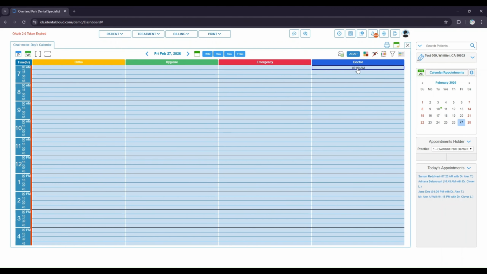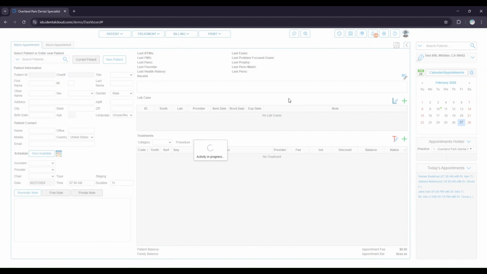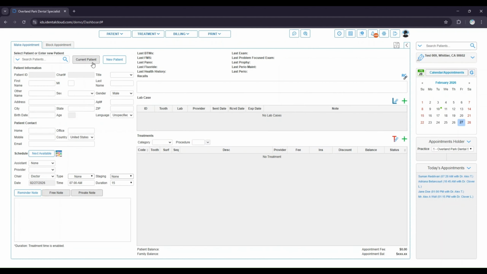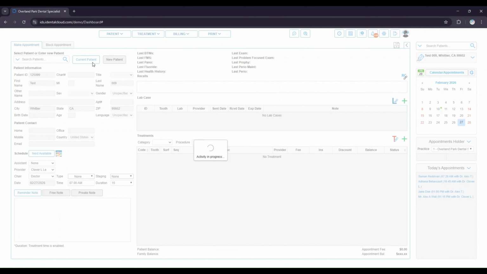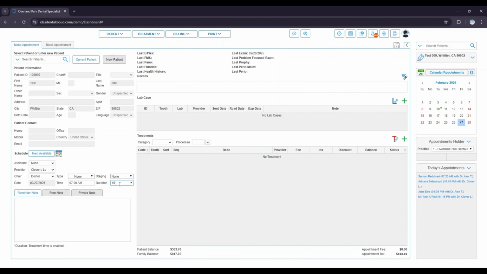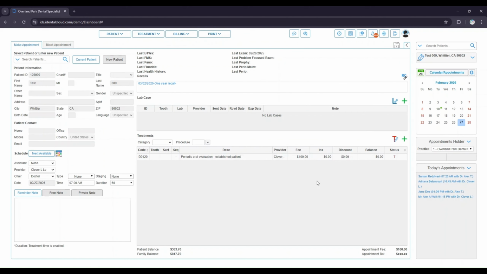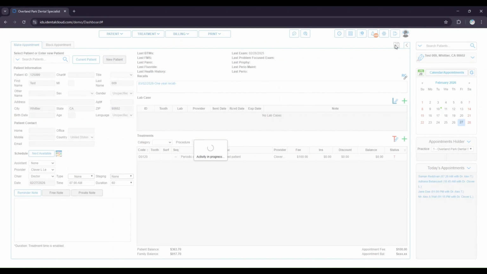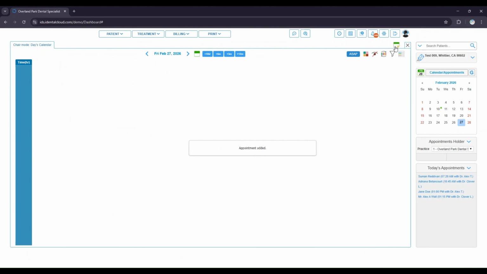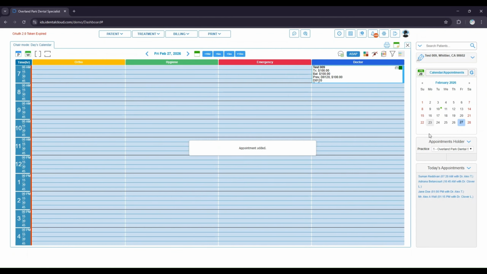Double-click on the calendar to open the Made Appointment screen. Input all the necessary information for the appointment. Then, on the right corner, click on the Link Recall icon. Choose the right treatment and click Select. Remember to click Save icon when you are done. The appointment for recall was created successfully.